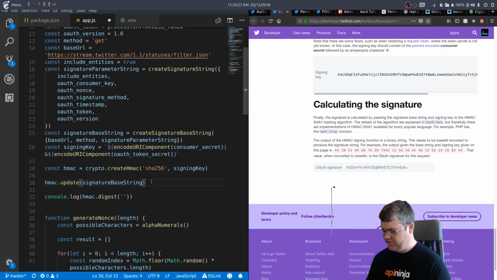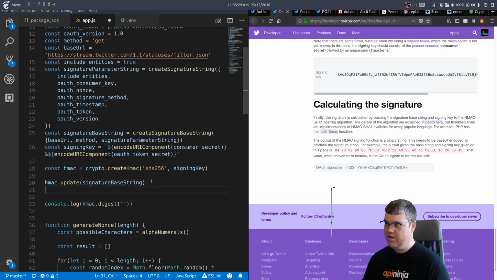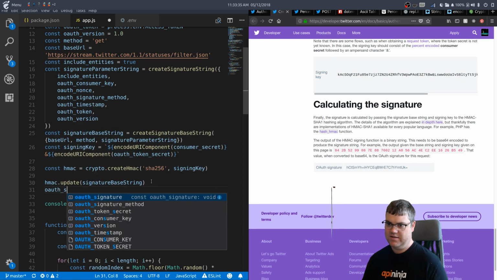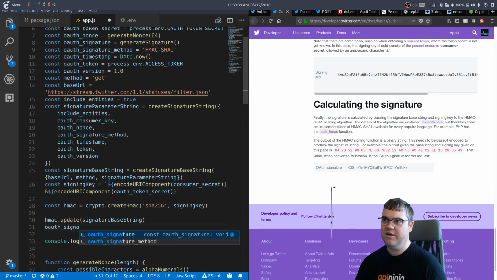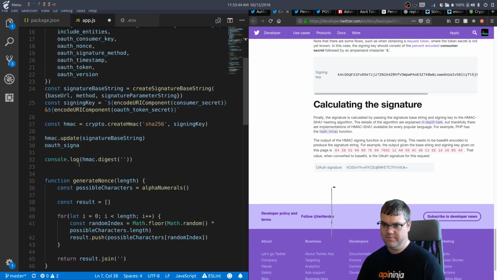So in reality, I should just put this right here, which is going to be my OAuth sig. Right, I had put this way up here initially. OAuth signature is going to be equal. Yeah, I'm going to set it to base64. Thank you, CJ.